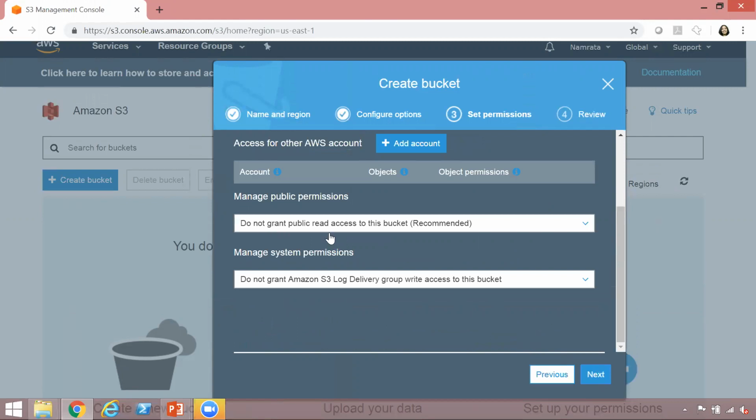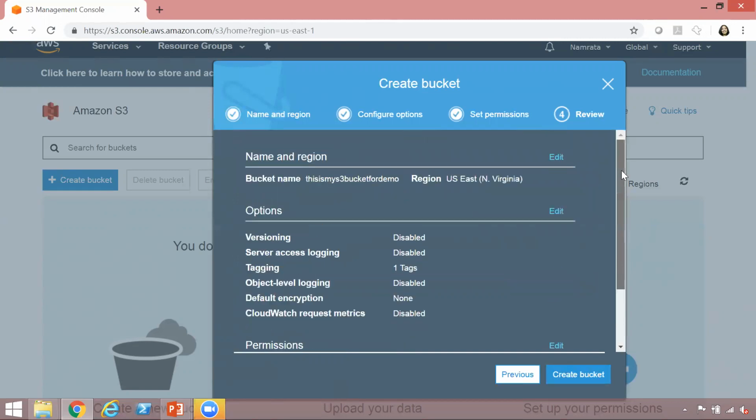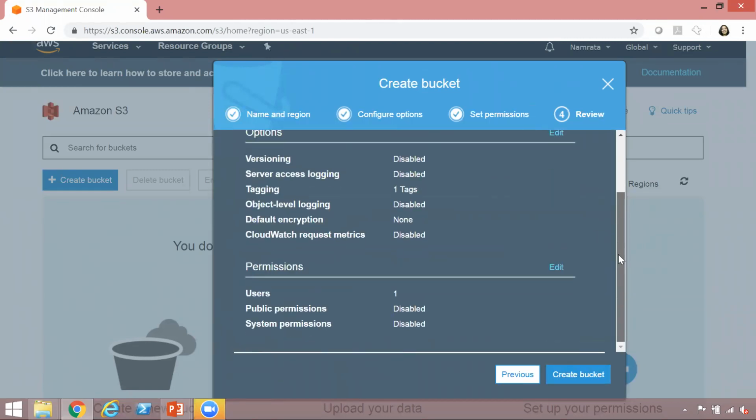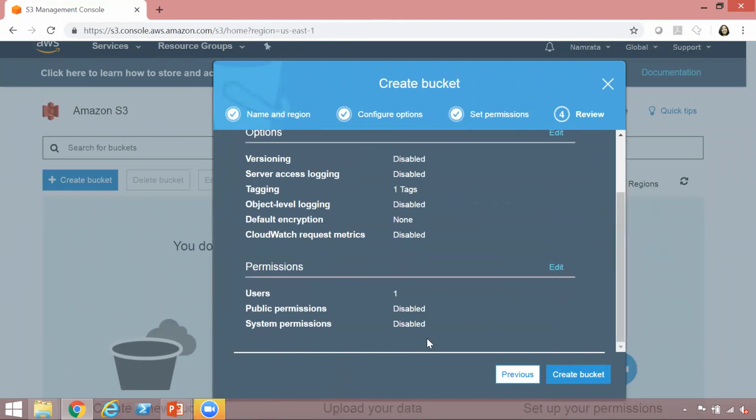We will not grant public access to our bucket right now. And also we will not grant the Amazon S3 log delivery group write access to this bucket. So let's click on next. As you see, we've kept most of the options as default. This is the summary of our options that we have selected. And finally, let's click on create bucket.